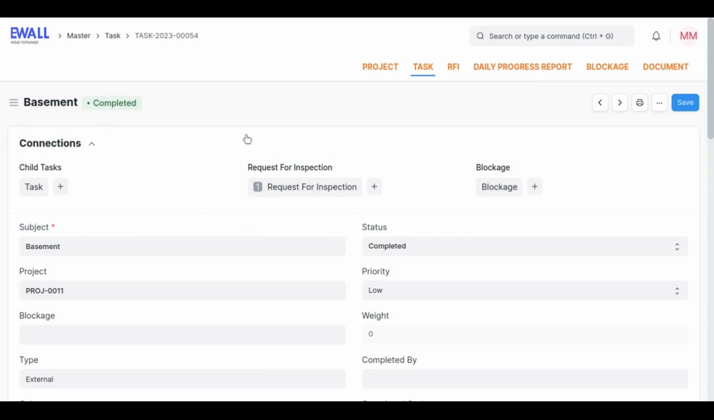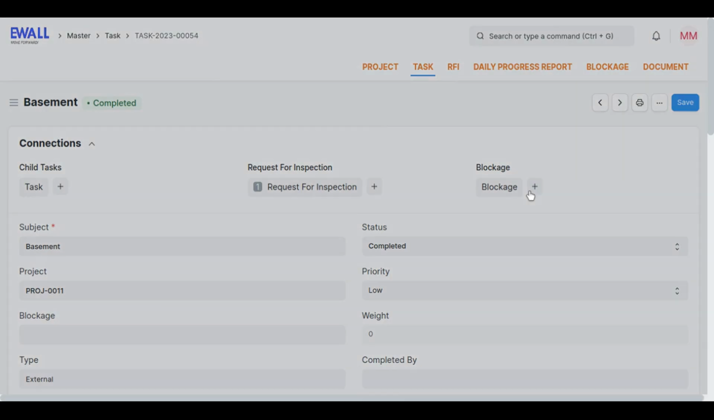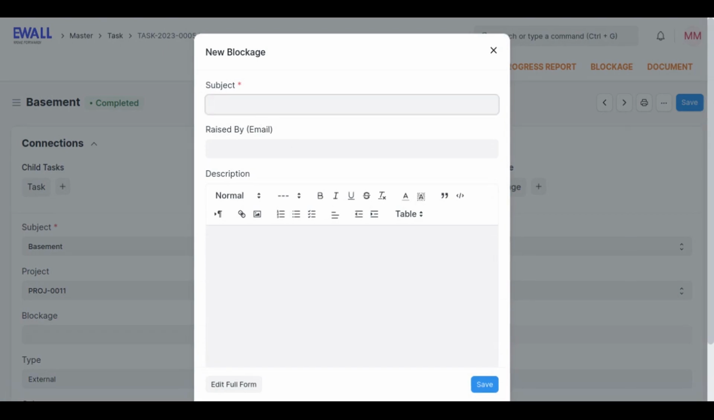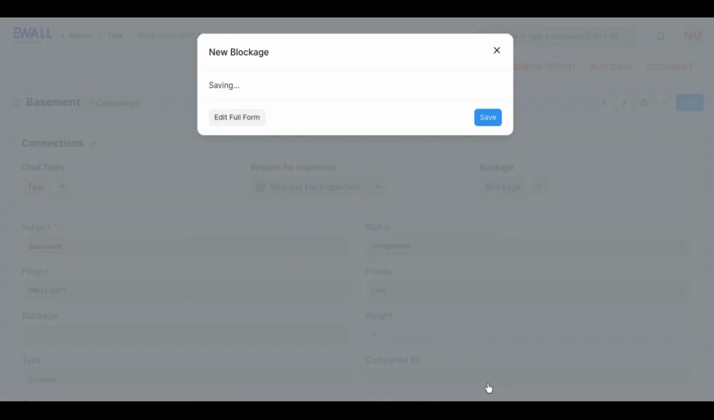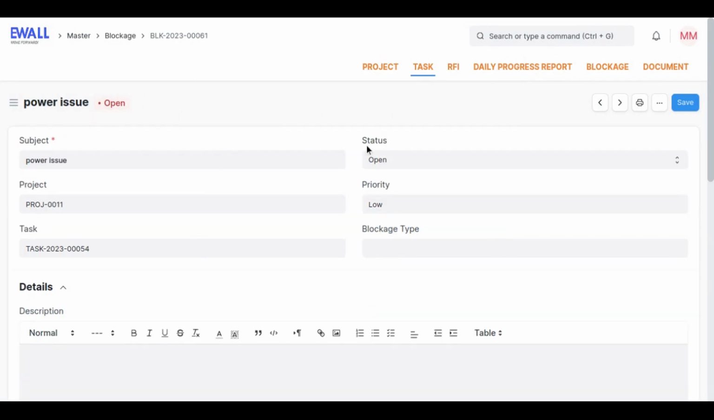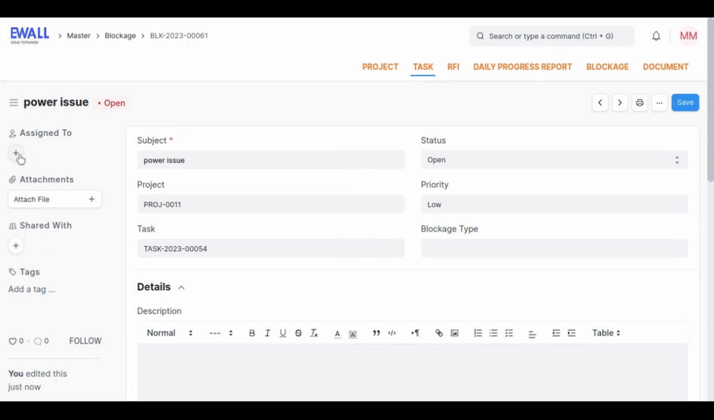Since it's a completed project, completed task, but let's assume the task is not completed. We can add any blockage from this task. Let's assume we are facing a power issue in the site area. Okay, and I can assign it to some other person and fix it. So initially the blockage will be in the open status. You can share it to the concerned person, or else you can assign it, or else you can add any attachment, like a site photo. The concerned person will log in to the system, resolve the issue, and change the status to the relevant status. Okay, that's all.